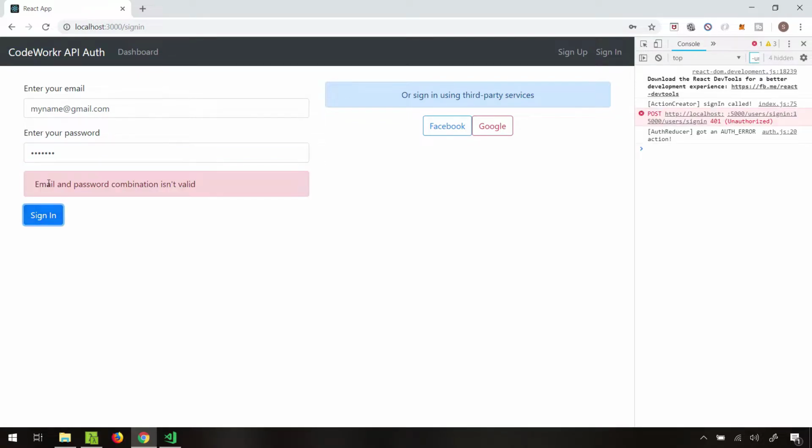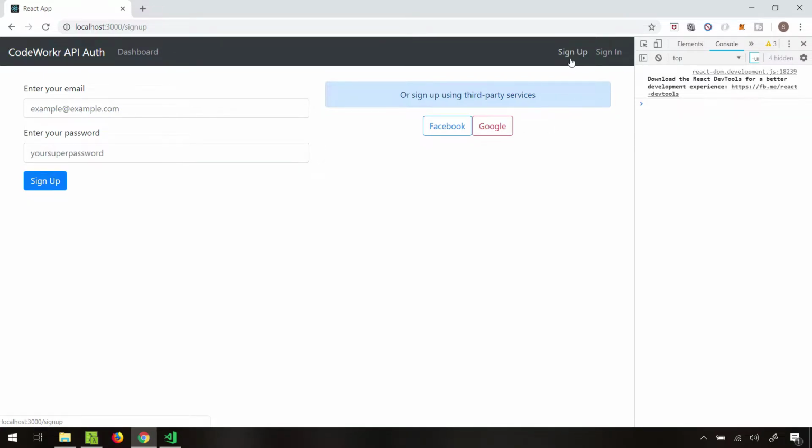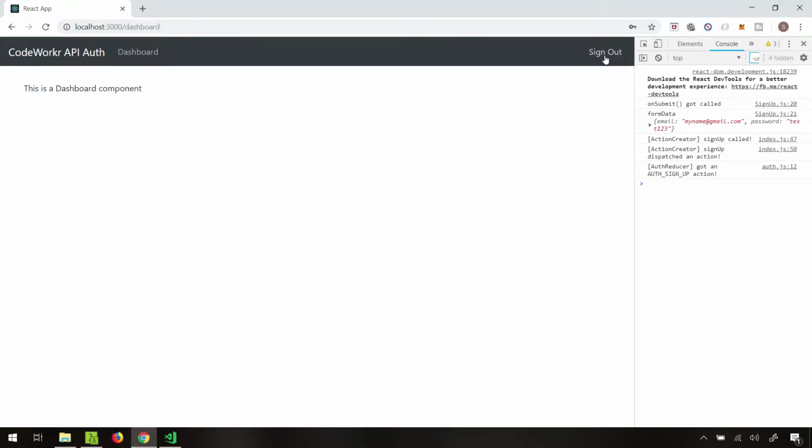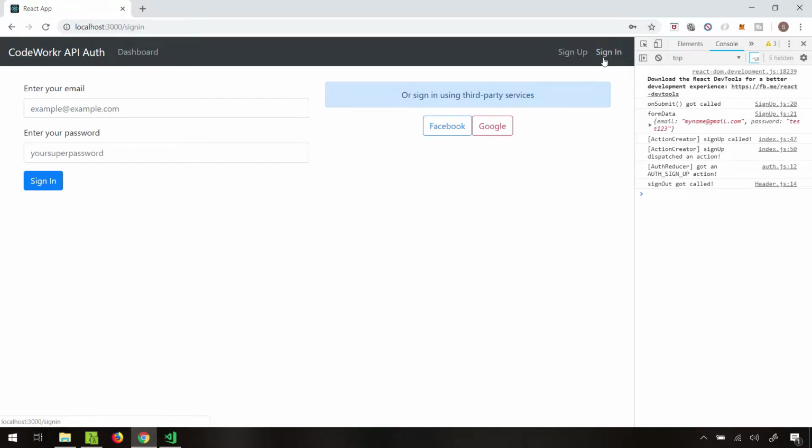If I click sign in, we get this error. So everything is working so far. Then if I go to the sign up page and I actually create this account, my name at gmail.com, password test123, sign up. So okay, but we just used sign up, so that's not interesting in this episode.